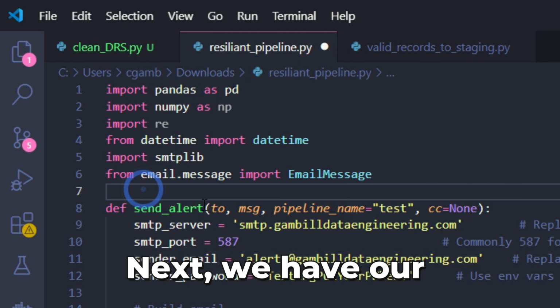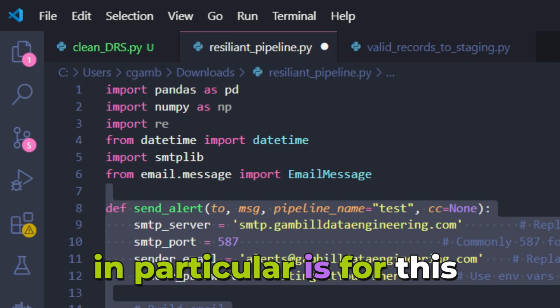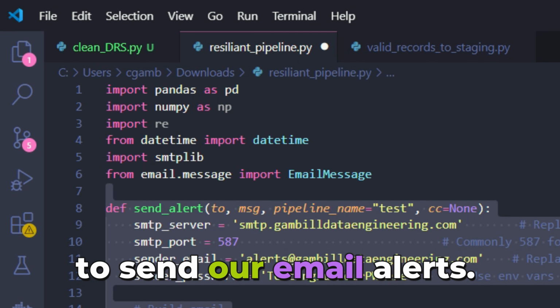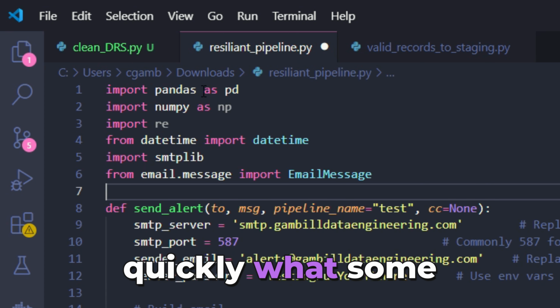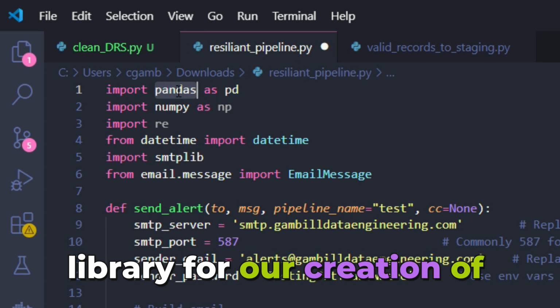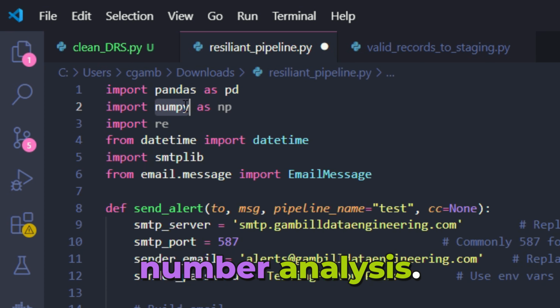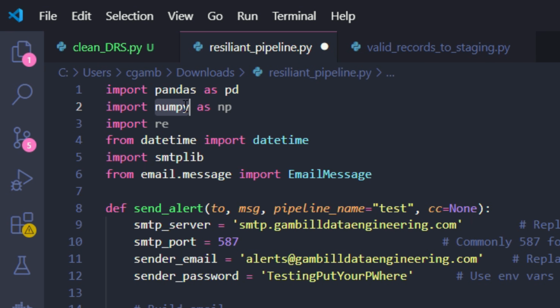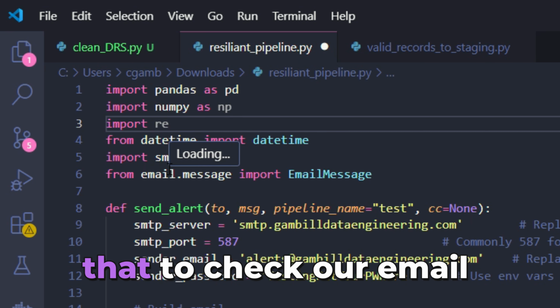Next, we have our function. This function in particular is going to send our email alerts. So first, let's go over really quickly what some of these libraries are. We have our pandas library for the creation of our data frames and data manipulation. We have NumPy for some number analysis. We have re, which is our regex library. Again, we're going to be using that to check our email addresses.